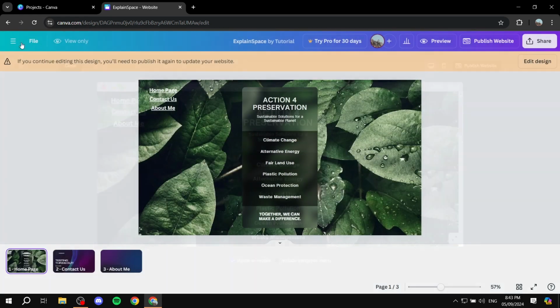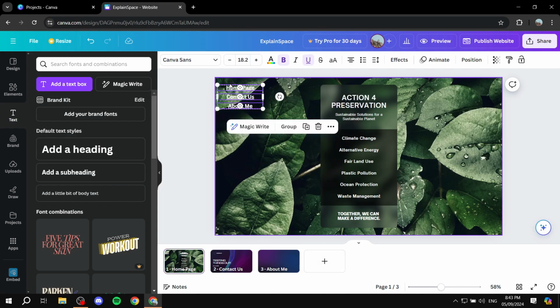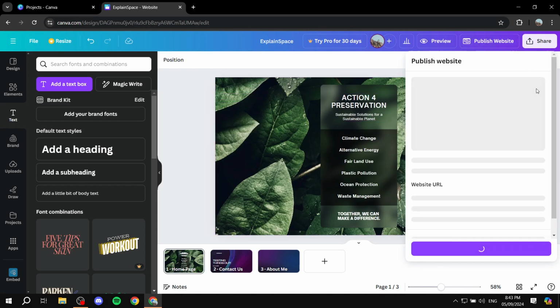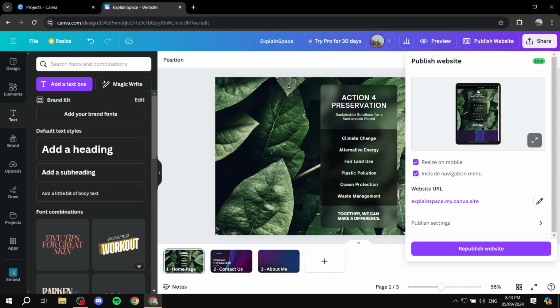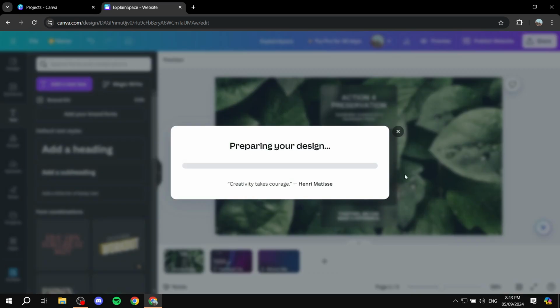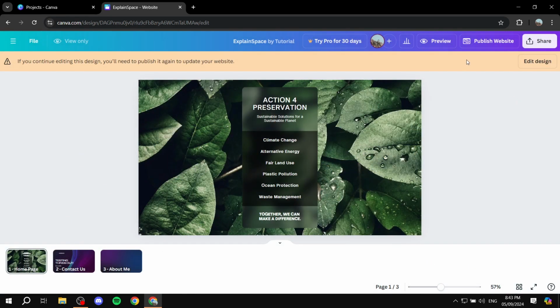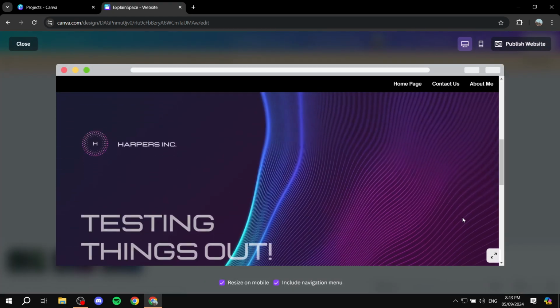Now, also, if you did follow these steps along, so you actually named them homepage, contact us, about me, we can get rid of these if you don't like how they look. And instead, if we publish the website, we can check the include navigation menu. And it's actually going to give us a navigation menu. You just need to make sure you give the pages proper names. And this way we are going to have a Canva website with the navigation menu here.